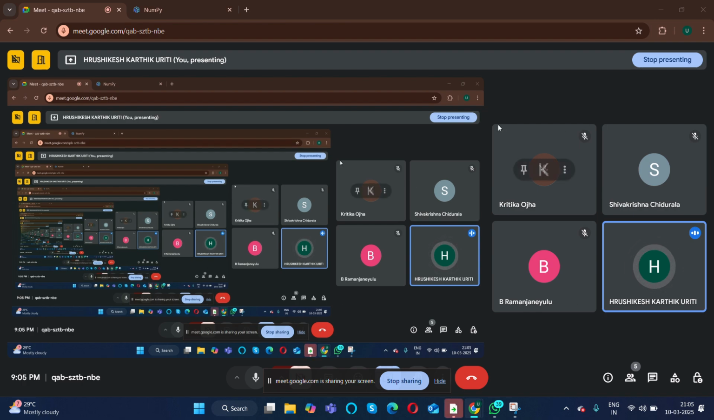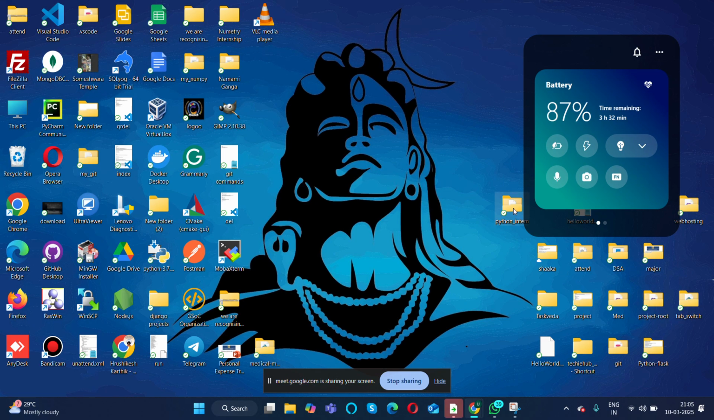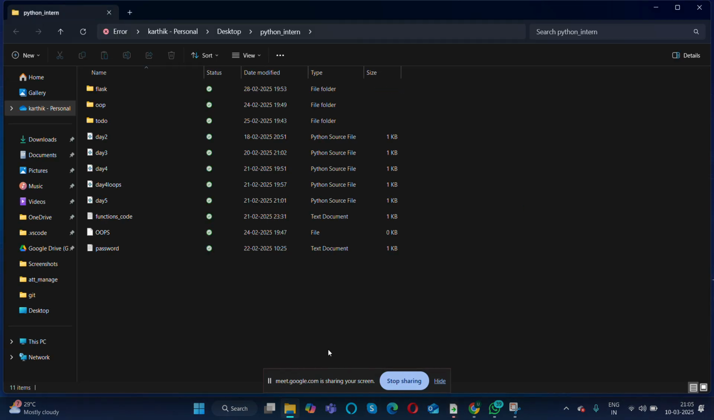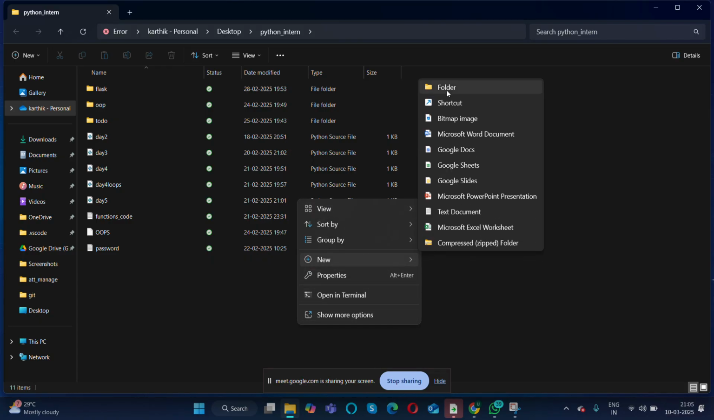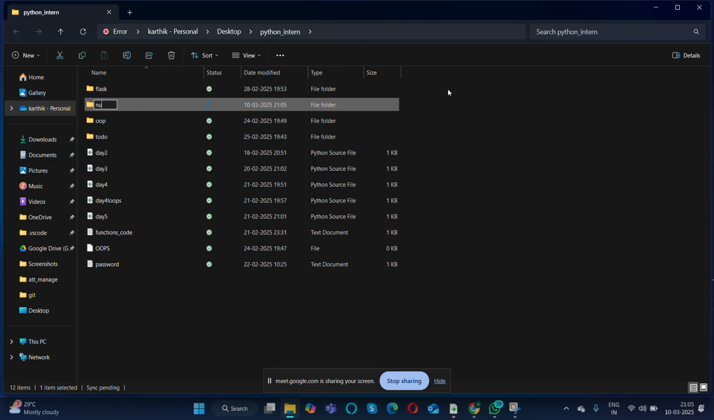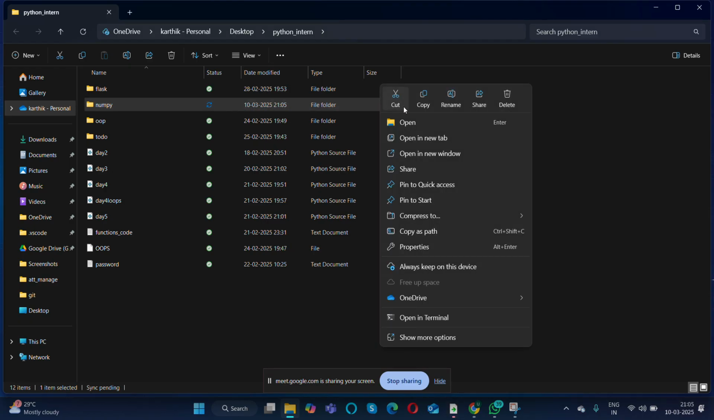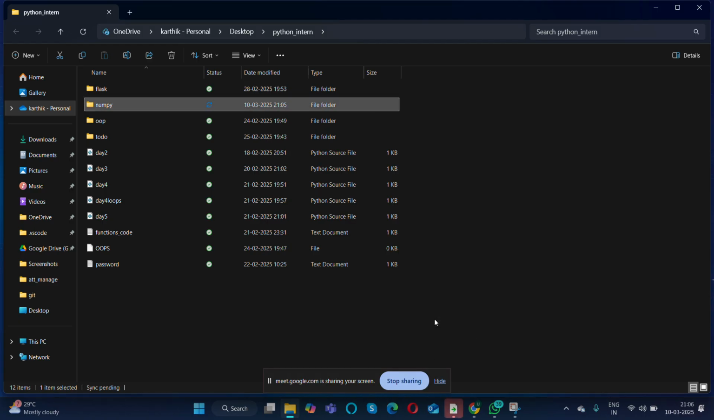Actually, we can use both Google Colab or Jupyter Notebook. I'll use Jupyter Notebook for now. For setting up, let me open this folder. I'll create a subfolder in that, a new one, and I'll name it NumPy. You need to open this in a command prompt. Where is it? Open in terminal.